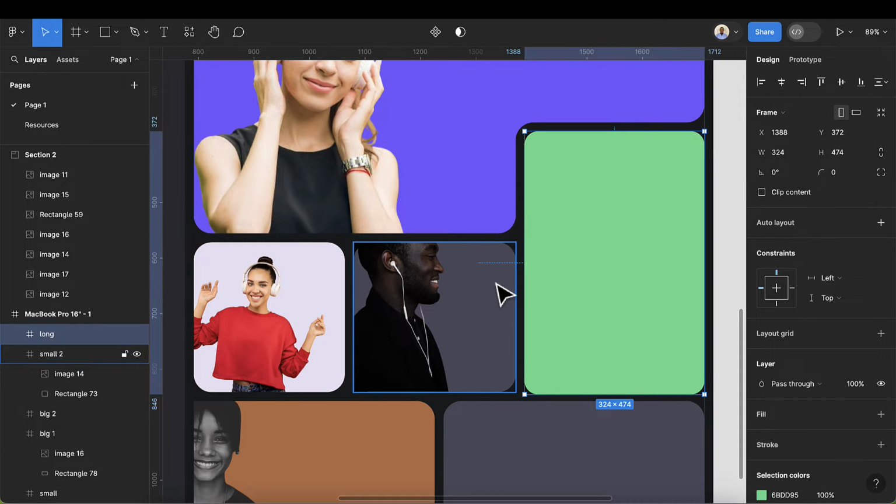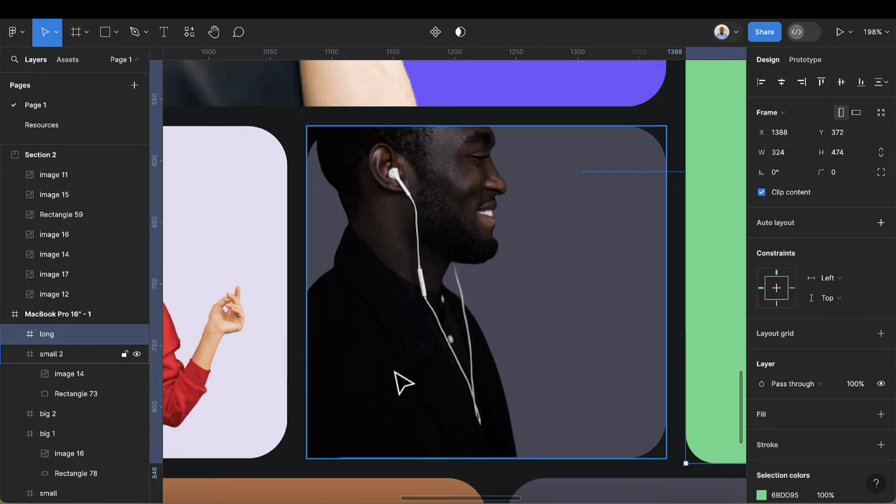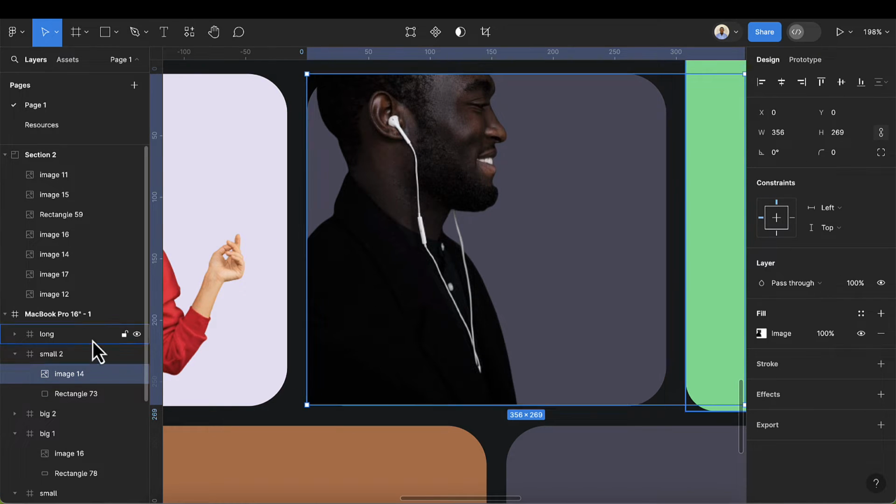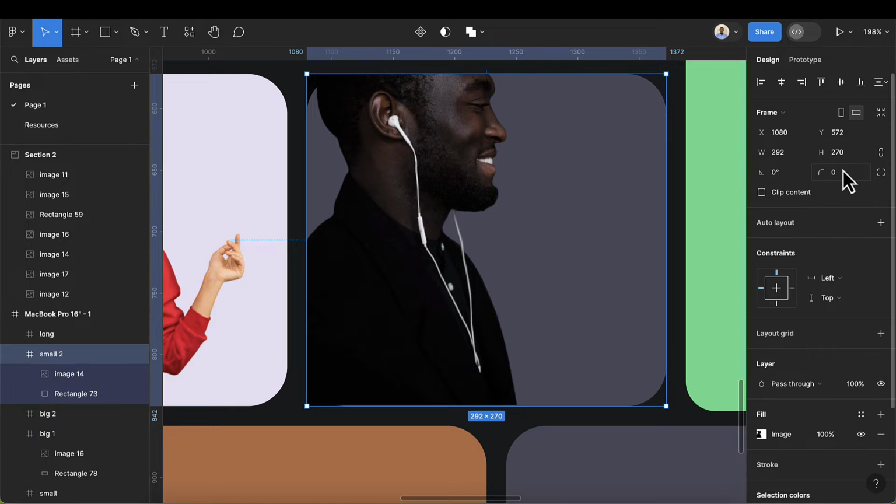So after that, make sure you're selecting or clicking on this clip to content here. But once you do that, you notice that we have an overflow here. So double click or select the frame here, and then make sure we're giving the border radius to 32 here, so that it's automatically going to align.